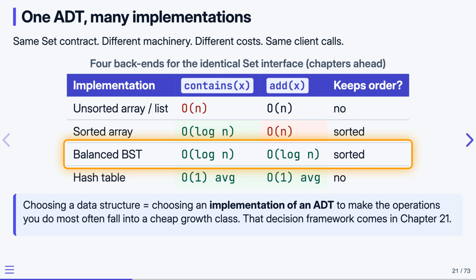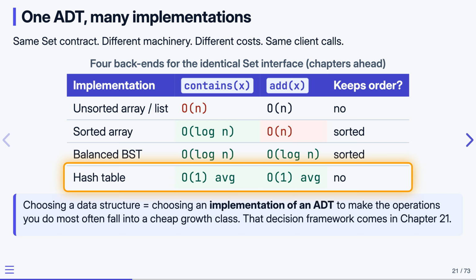Here both contains and add cost big O of log n, and so it stays fast for both operations, and it keeps the values sorted. The fourth is a hash table. On average, contains and add each cost big O of 1, which is the fastest class of all. The trade-off is that it keeps no order.